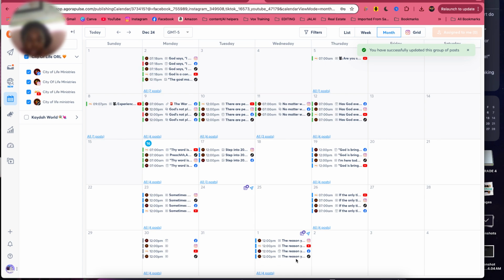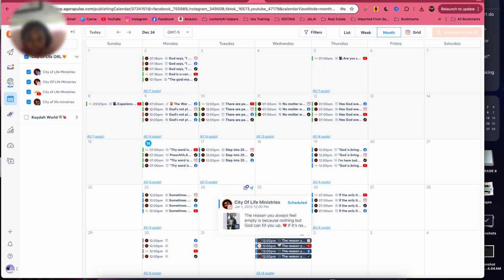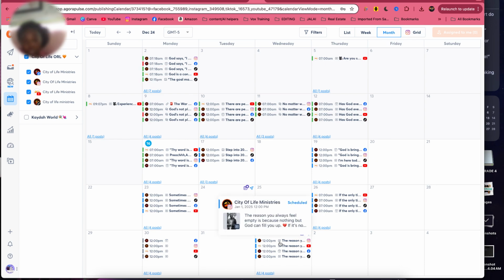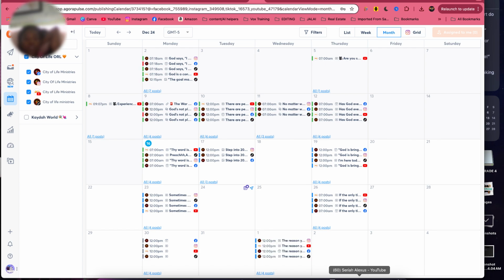You see? So that's how that works. And you can also grab one by one and move them to different dates. I don't suggest doing that because you have to do each one and it takes longer. I'd rather just click inside of it and do it just how I showed you. So that's how you would schedule your calendar.